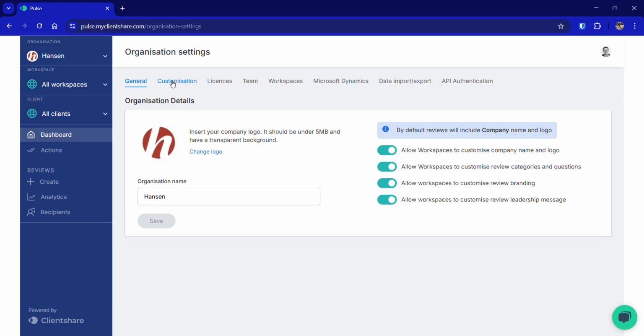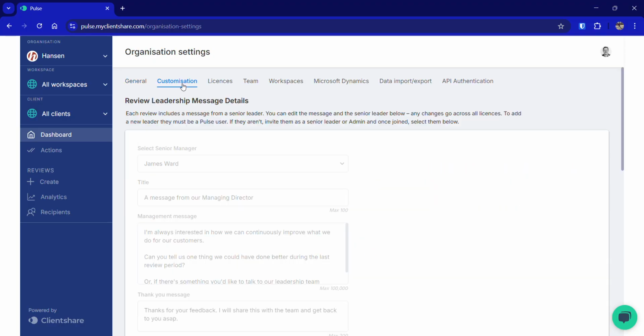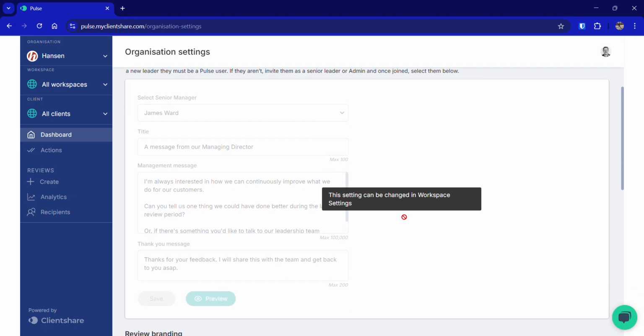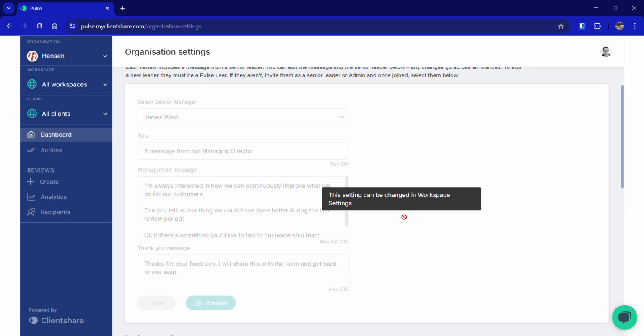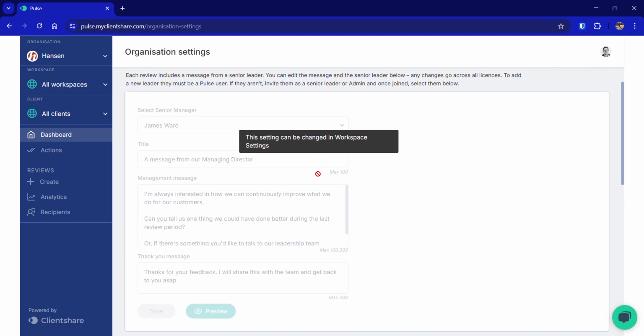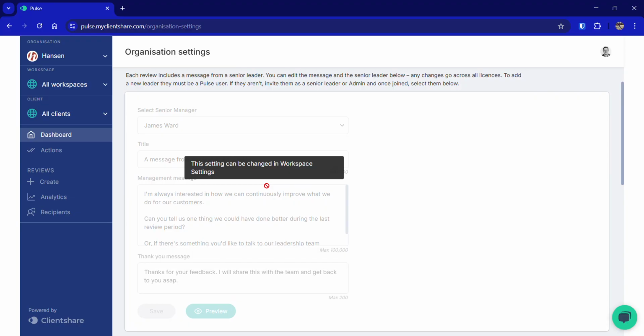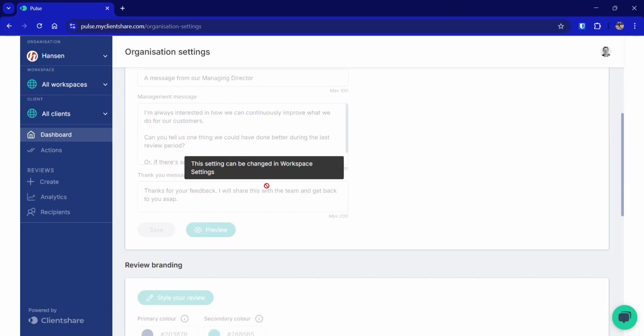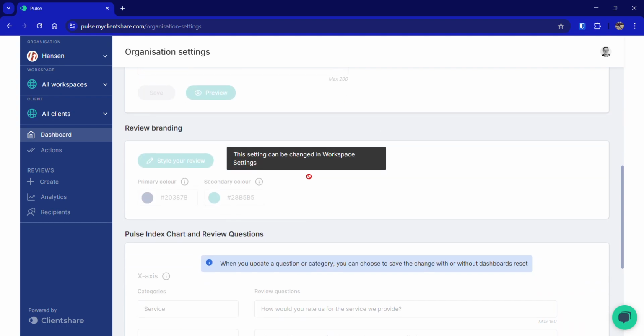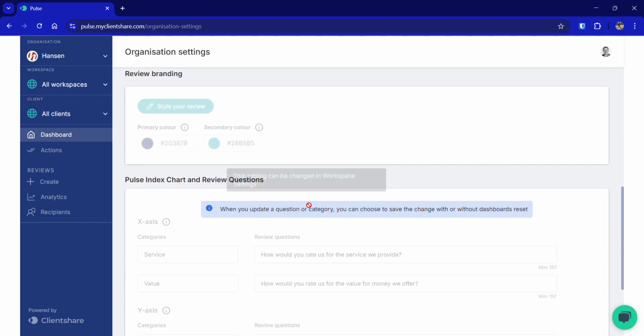Second is the Customization tab. Now these settings will be made available if you only have one workspace, but with multiple workspaces, these will all be editable within your workspace settings. As you can see here, when I hover over, I get this prompt that says the setting can be changed in workspace settings. This goes for review branding and your Pulse index and review questions as well.